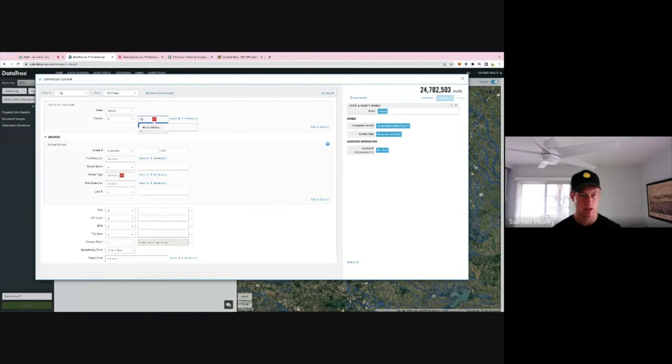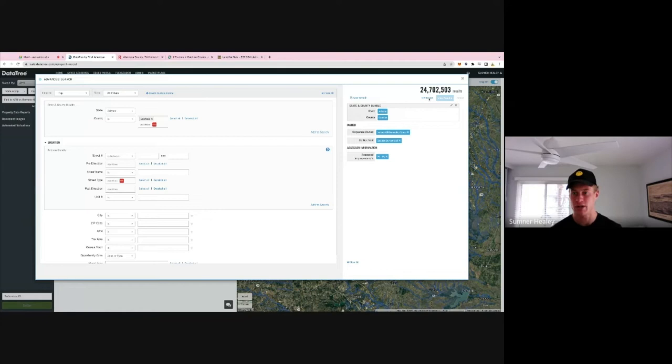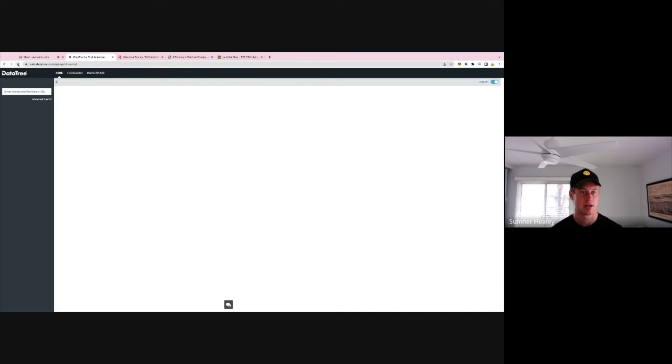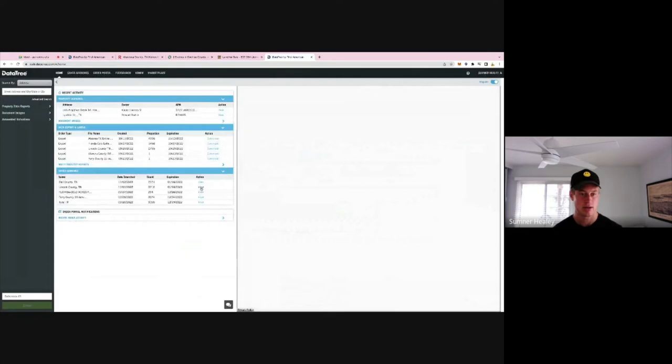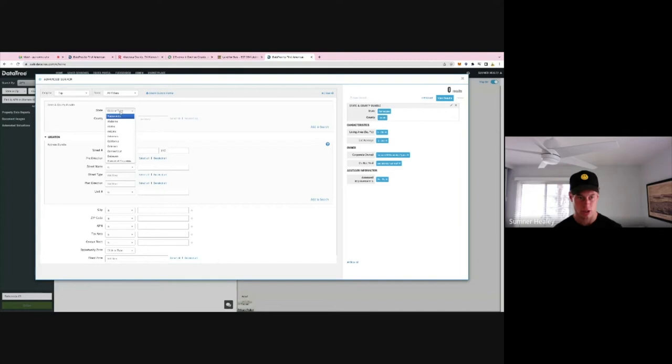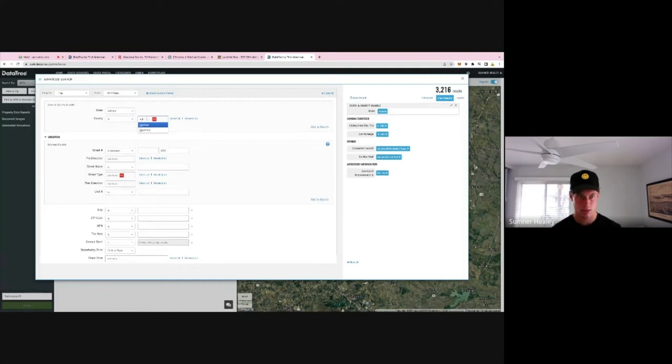All right, so these are just some basic search criteria that I have on here. And it looks like data tree decided not to work. All right, let's pull up a new data tree tab. Sorry about that, guys. Data tree can be a little bit buggy here and there. All right, we're just going to get this pulled up. We're going to go states, Arizona, Cochise County, remove these filters, not needed.